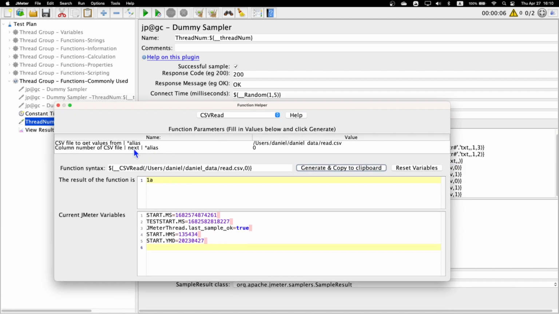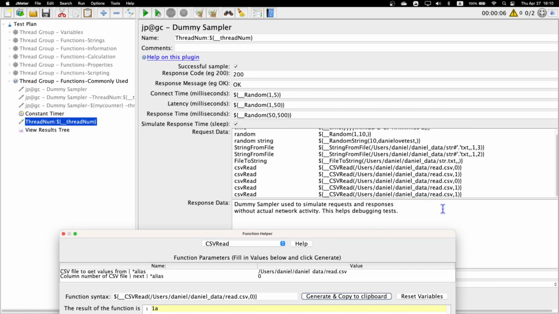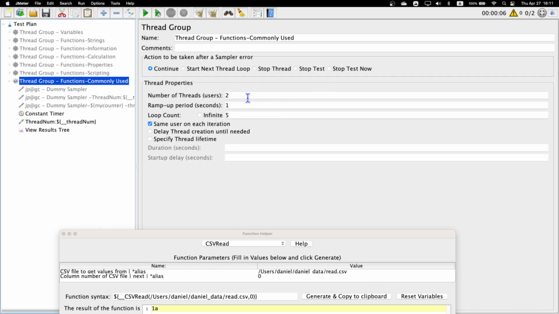So what does it mean, next? Let's try it. We can give this one as next. Let's copy this one again. So we just need 1 thread, 1 loop to try this function. Let's run it.